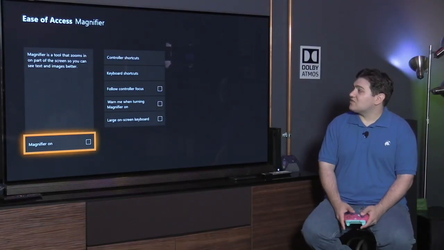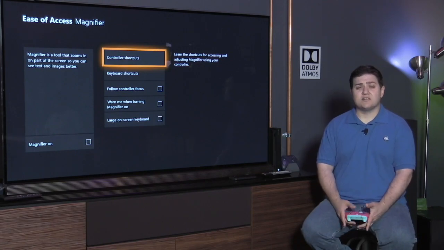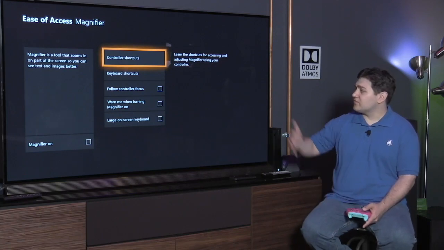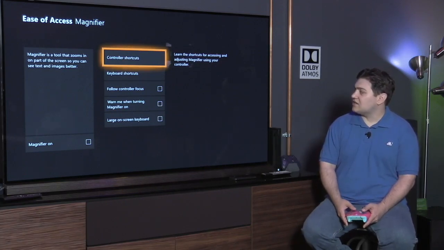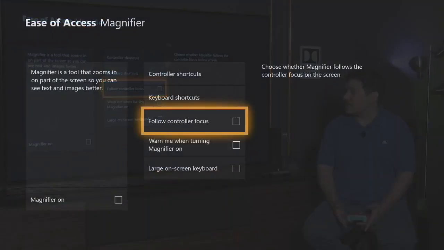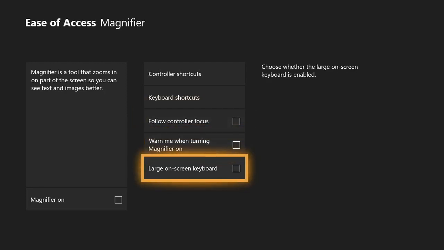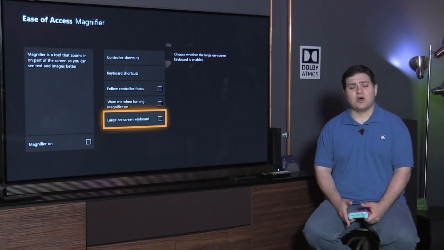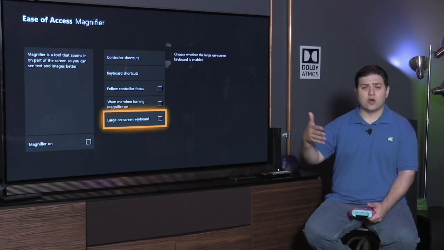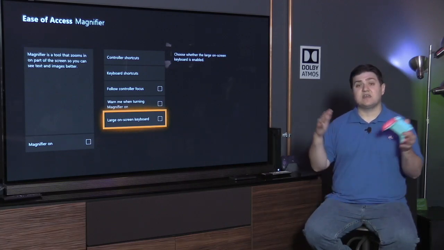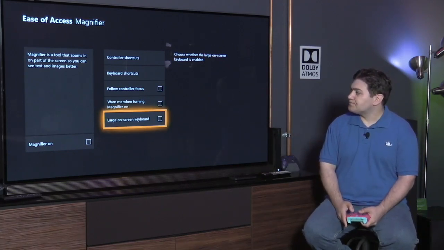Now, there's some other options on this screen. Similar to Narrator, we have some shortcuts that you can use on the controller and the keyboard, and there's information you can access on those on this screen. We have an option to follow controller focus. We also have a similar warning so you don't accidentally turn on Magnifier if you don't want to. And then we also have an option to turn on a large on-screen keyboard. So there might be situations where you're prompted to enter text in a game or on screen in the Xbox dashboard. In those instances, this checkbox would allow you to make that keyboard larger. So that setting is here as well.